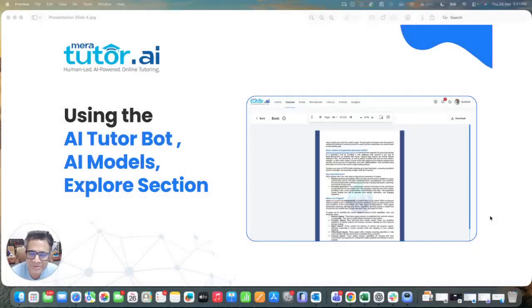Hey there, this is Soumya Mishra, and in this video, I'm going to teach you how to use the MeraTutor.AI TutorBot. We are going to discuss the AI models that are supported by MeraTutor.AI and how you could use them effectively. And we are also going to take a look at the Explore section.